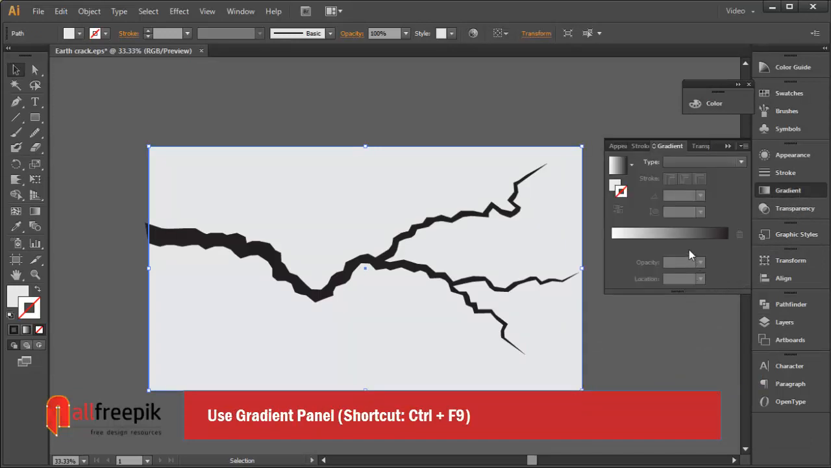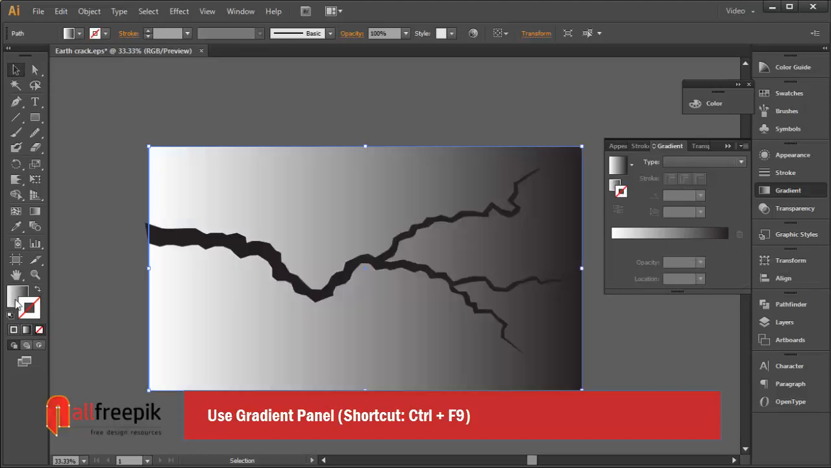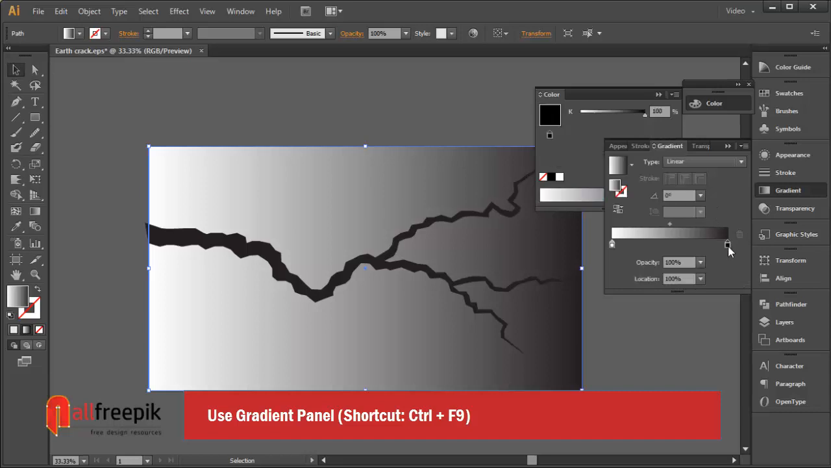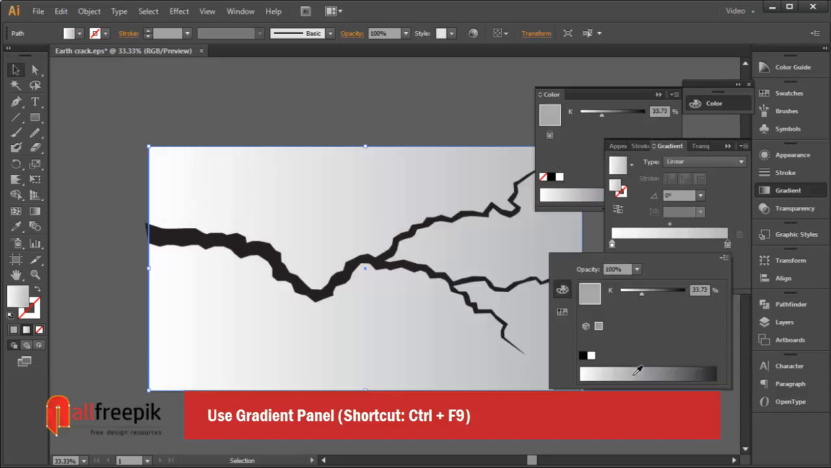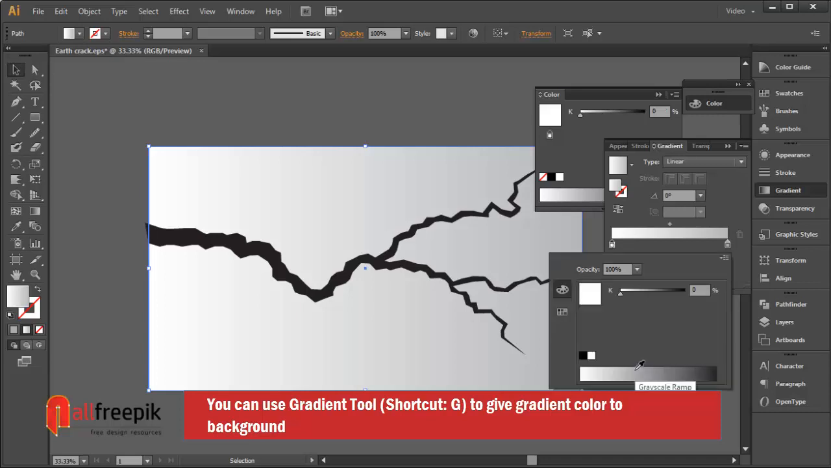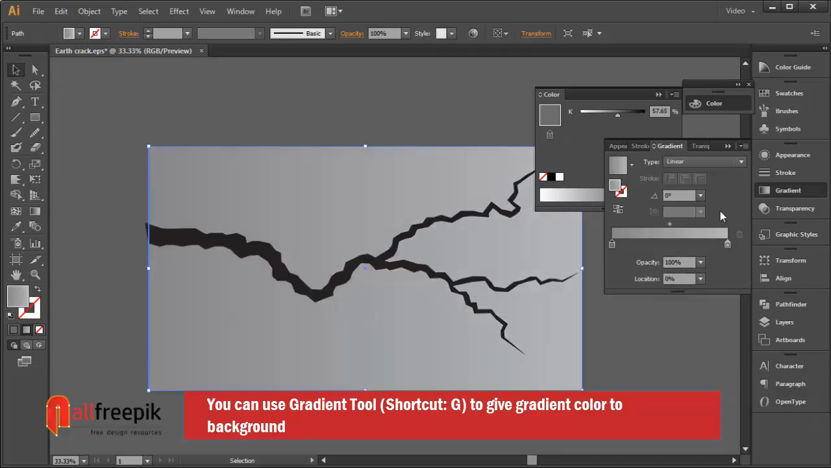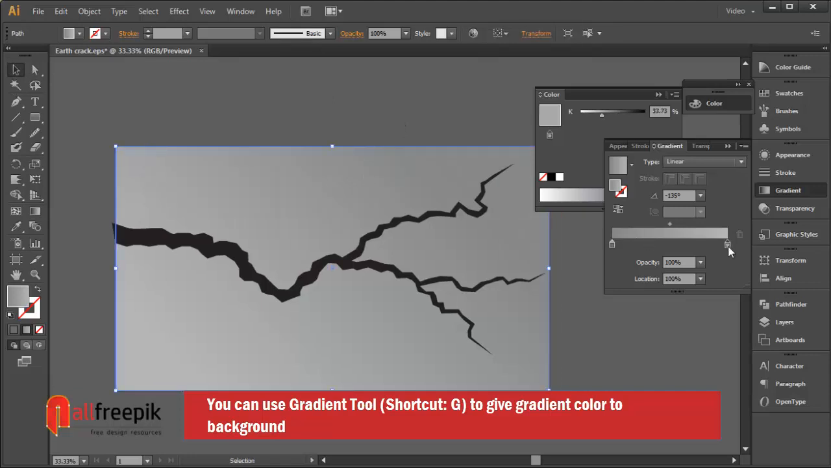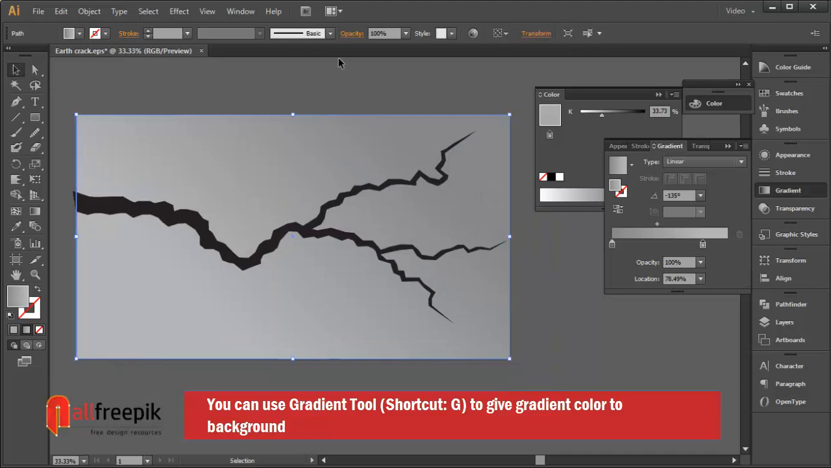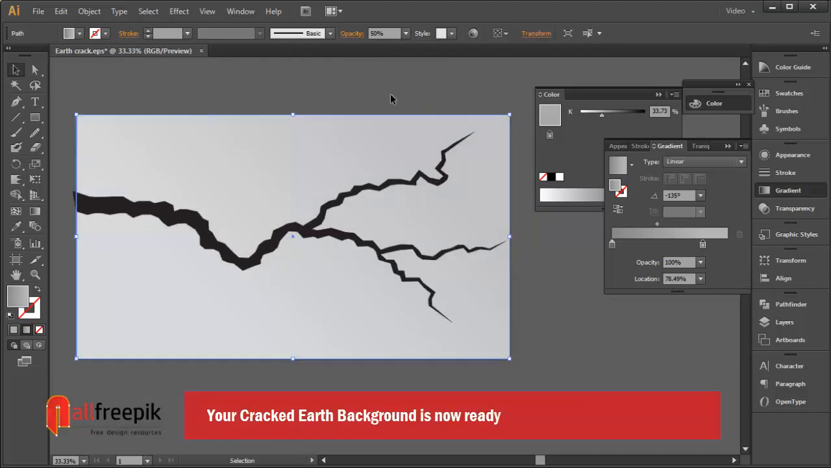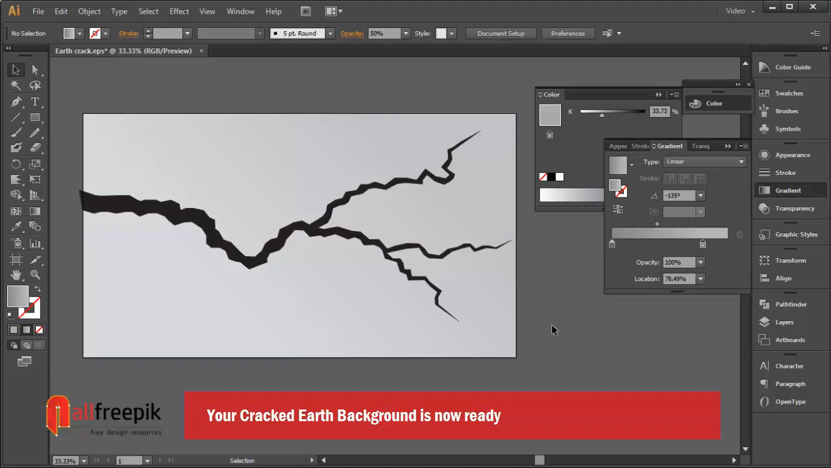Use gradient panel shortcut Ctrl F9. You can use gradient tool shortcut G to give gradient color to background. Your cracked earth background is now ready.